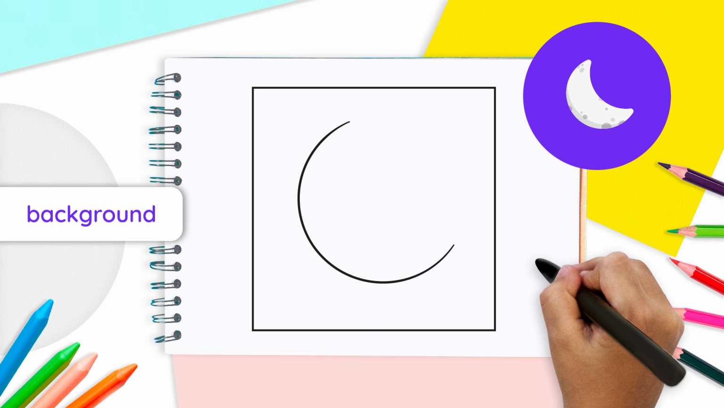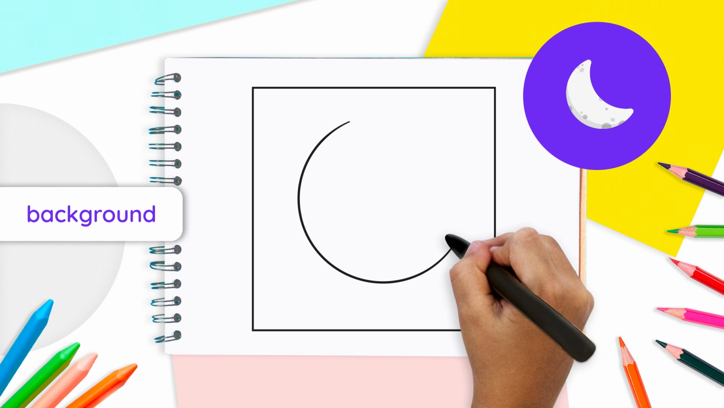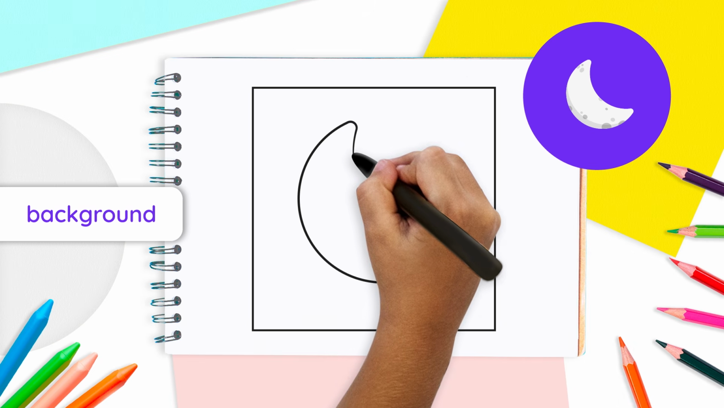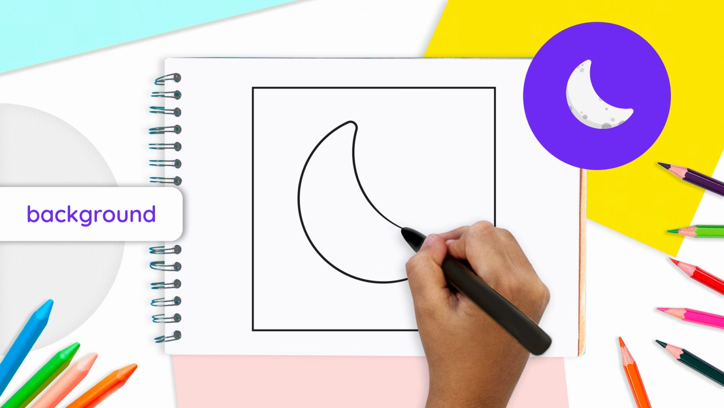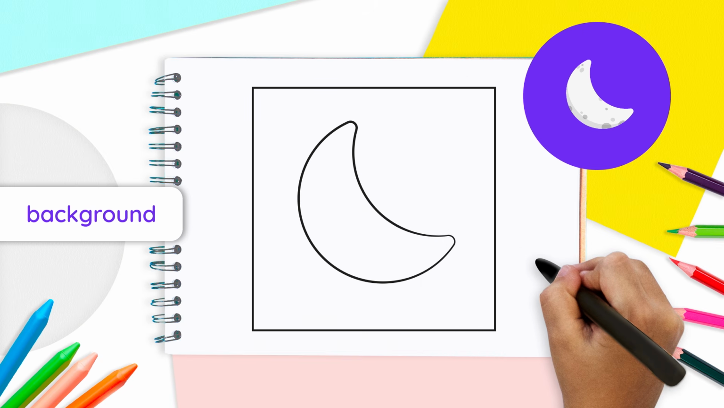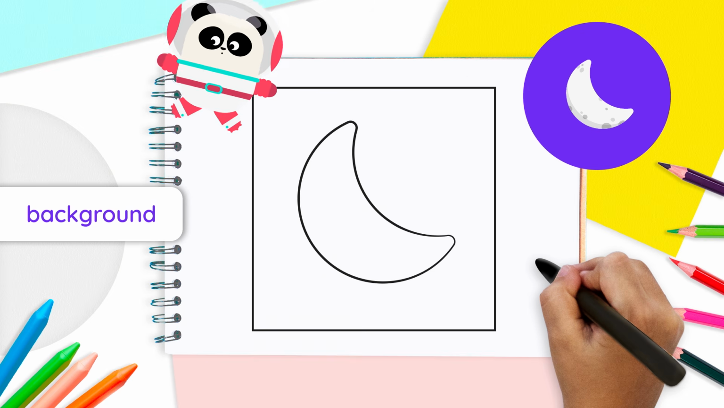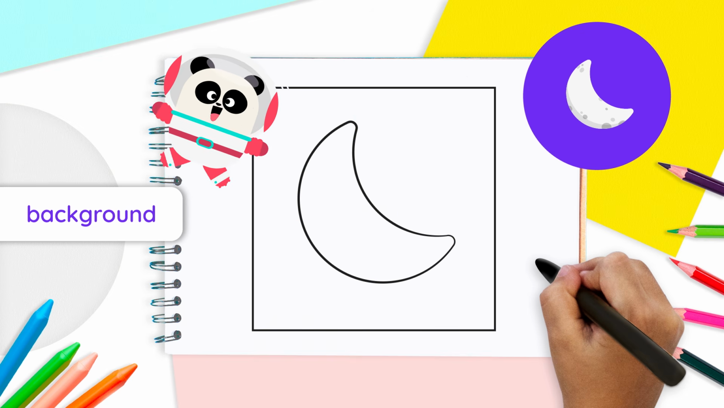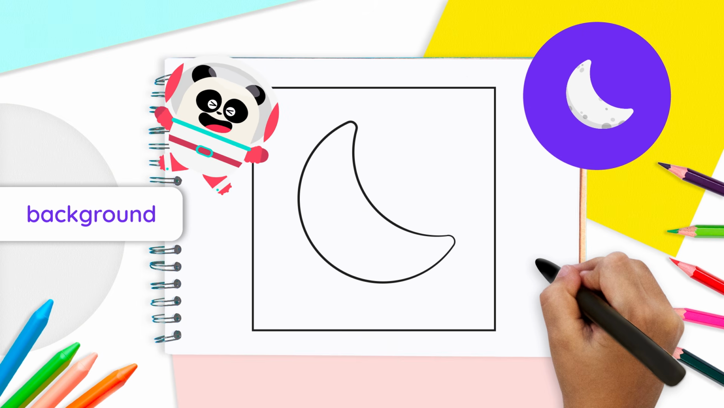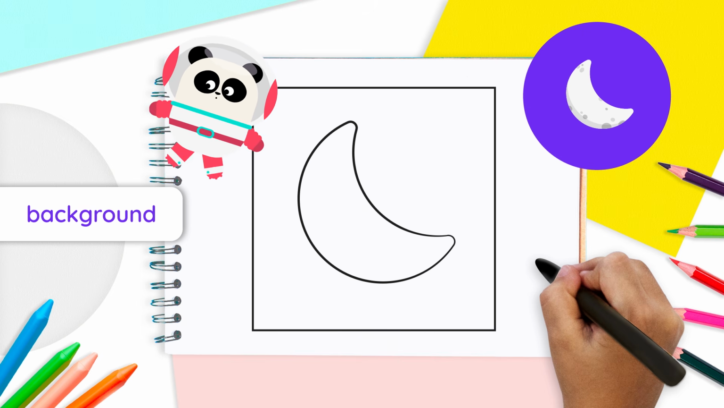Great job! Now, create a rounded corner on the bottom left-hand side of your main curve and continue drawing another curve going inwards until it reaches the top corner of your main curve. Make another rounded corner. You just drew a crescent moon. We call a moon a crescent moon when we can only see part of it. Our crescent moon looks like a delicious croissant, don't you think?